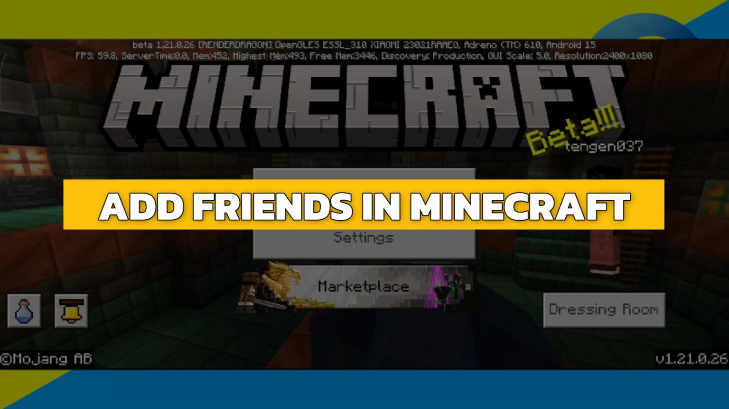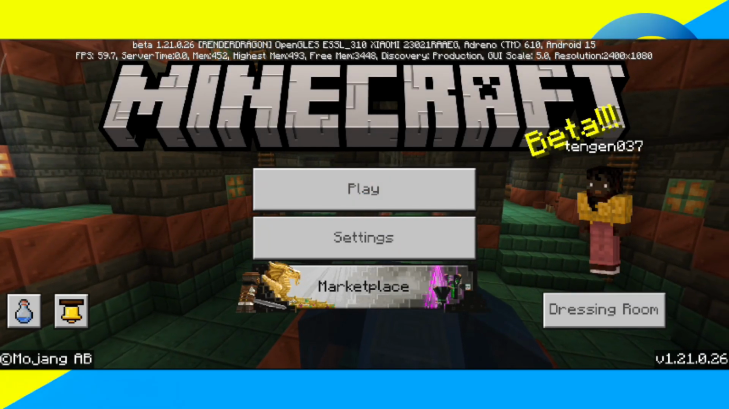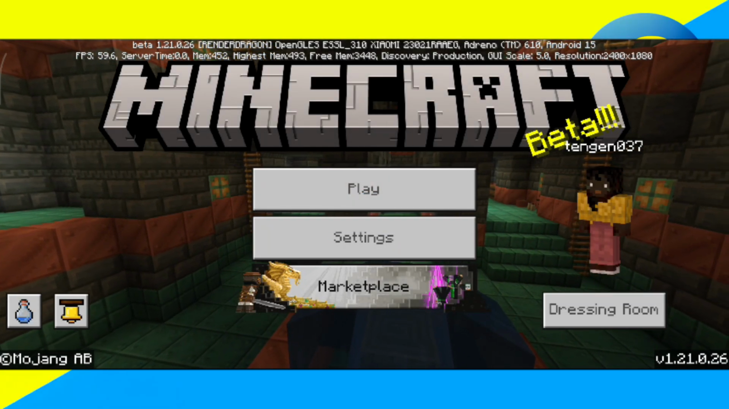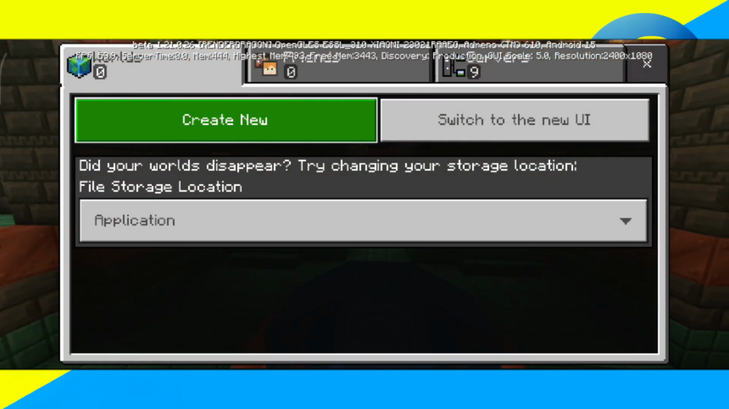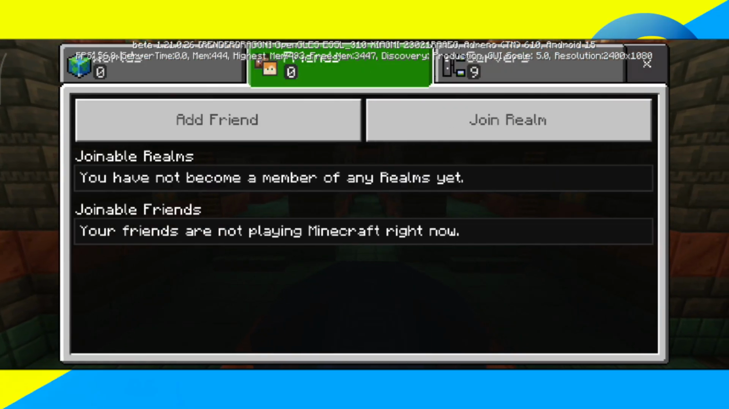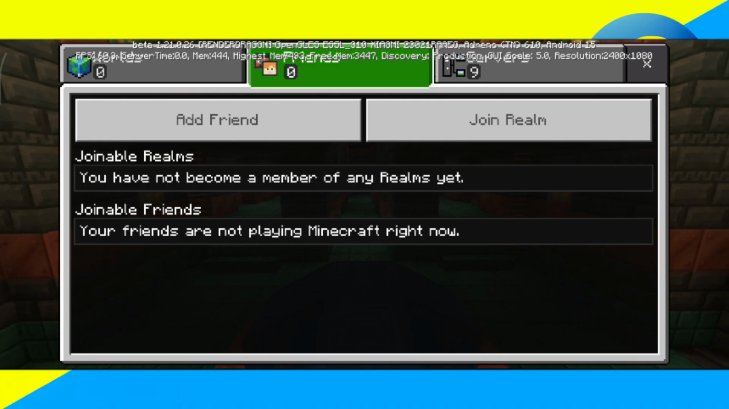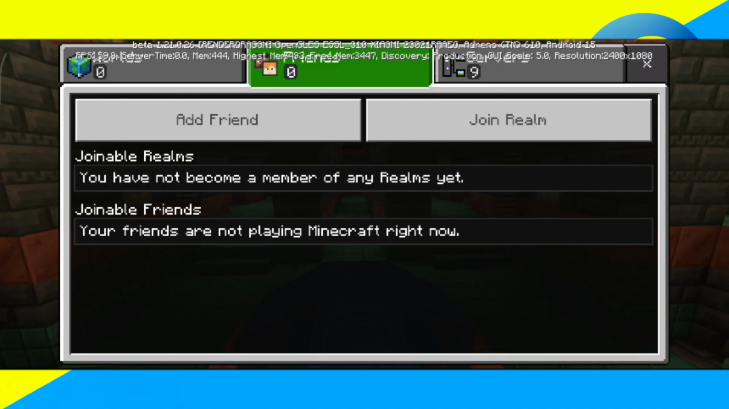Alright, let's begin. First, open the Minecraft game and make sure it is updated. Now, tap on the play button and this page will appear on your screen. Simply, tap on the Friends tab from the top and all of your added friends will be displayed.